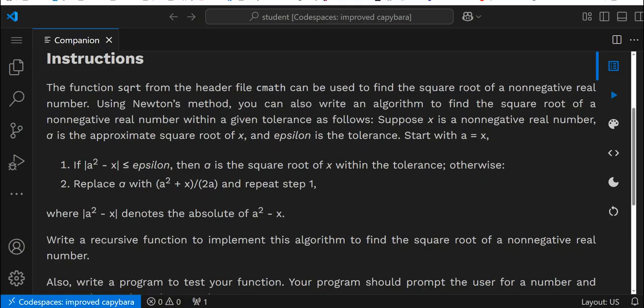So the function sqrt from the header file cmath can be used to find the square root of a non-negative real number using Newton's method. You can also write an algorithm to find the square root of a non-negative real number within a given tolerance as follows. Suppose x is a non-negative real number, a is the approximate square root of x, and epsilon is the tolerance. Start with a equals x.